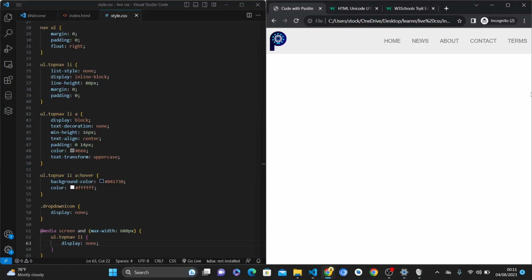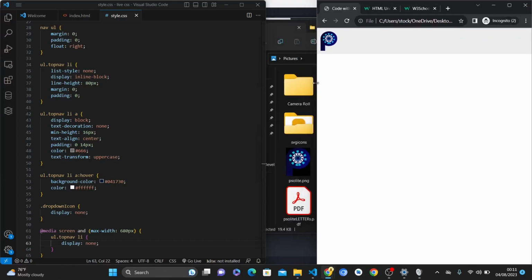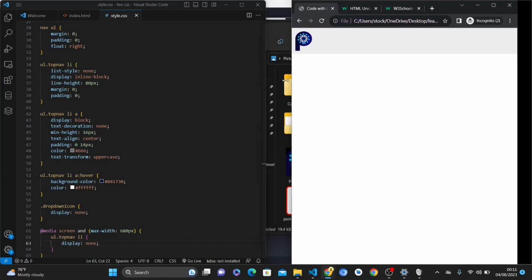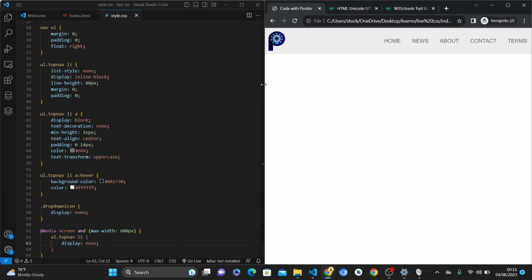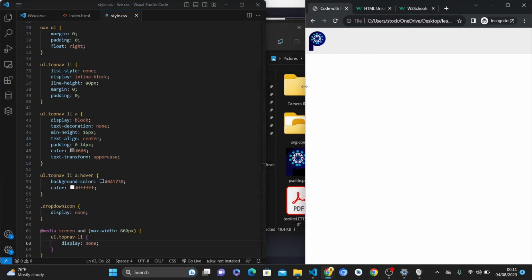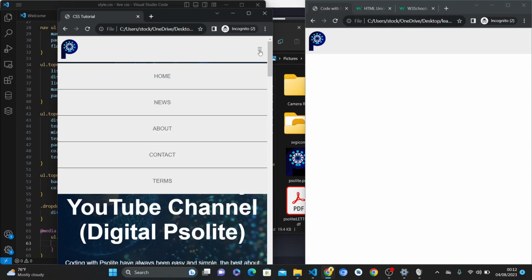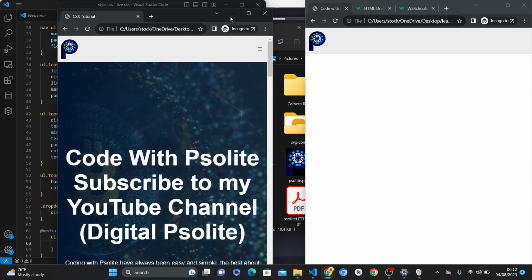But if you reduce the screen size, you see it disappears. If you increase it back, it appears. So as we reduce it here now, we want to see our Unicode somewhere around here, as we have it on our code here. As we have it here, we want it to appear here.